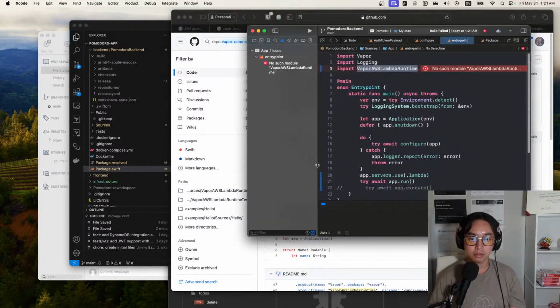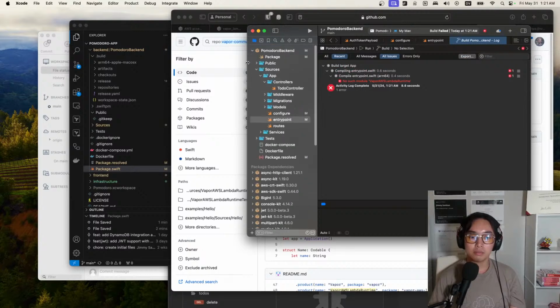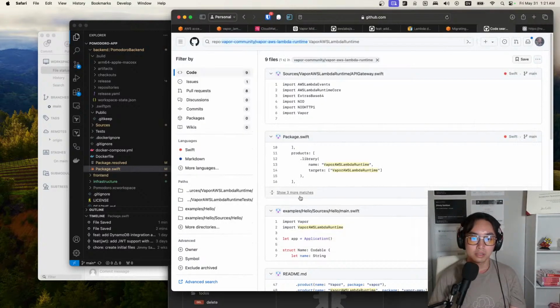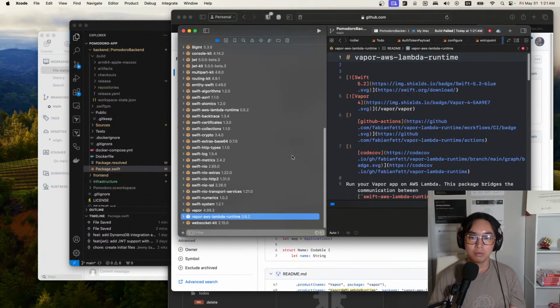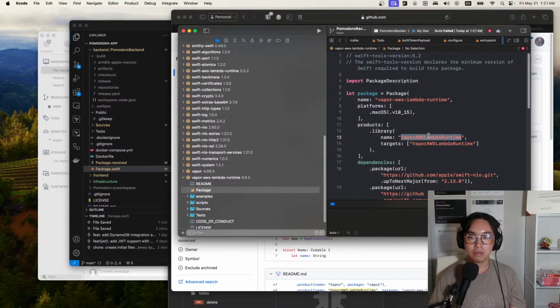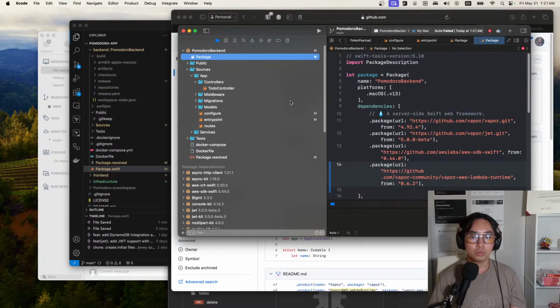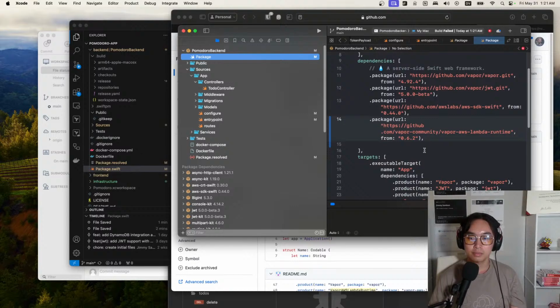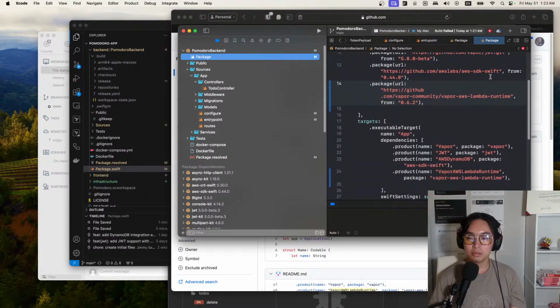Ooh, products. Okay, so what's the problem here? Vapor AWS Lambda runtime Vapor. We're on 6.2. This is exactly what we were looking for, and we are getting the product for Vapor AWS Lambda runtime. I'll copy this one more time. Go back to package. Some of these have .git, some of them don't. I think it's okay.